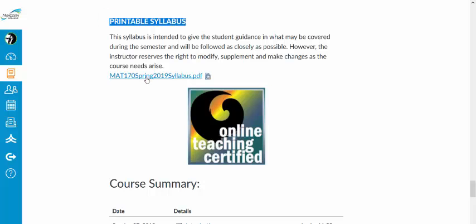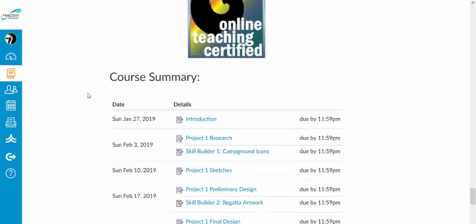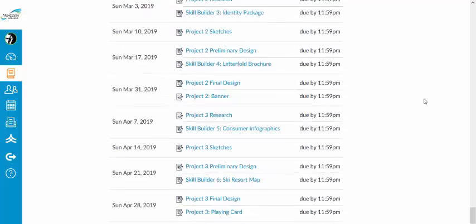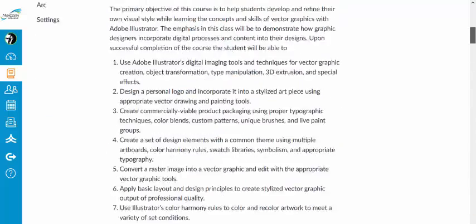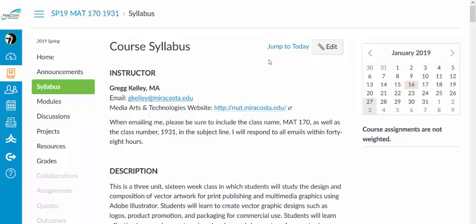If you want to print up a syllabus, there's one for you there, a PDF. And of course, summary of the various assignments and when they are due. So there's a brief overview of the syllabus. Be sure to have a more detailed look at that.